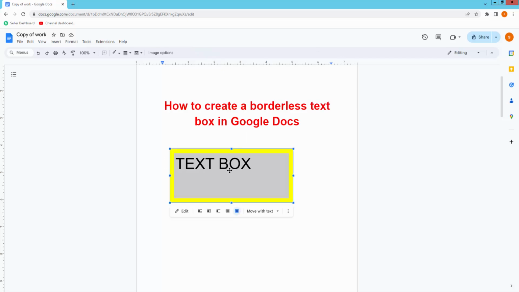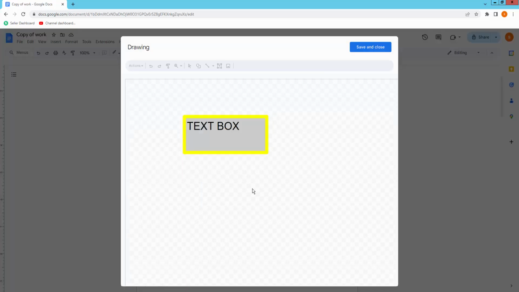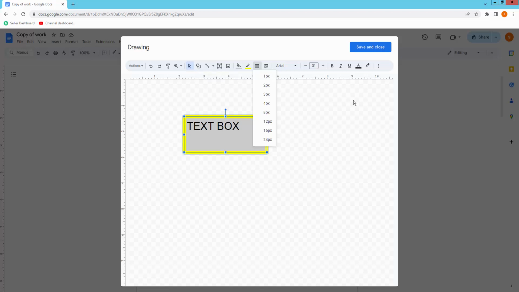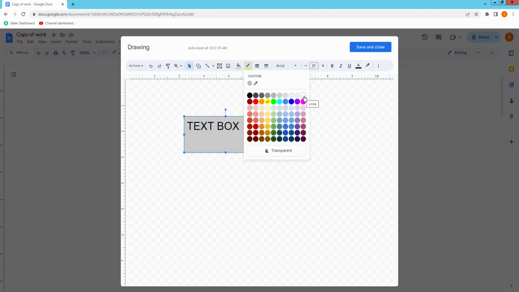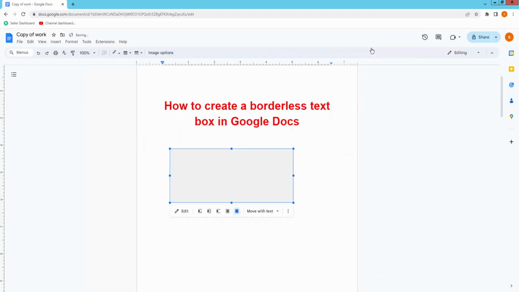Then select the text box and go to the edit option. Now select the text box and go to the border width option. Now click this and click on PX. Then select the text box and for border color, choose white. Then click save and close.